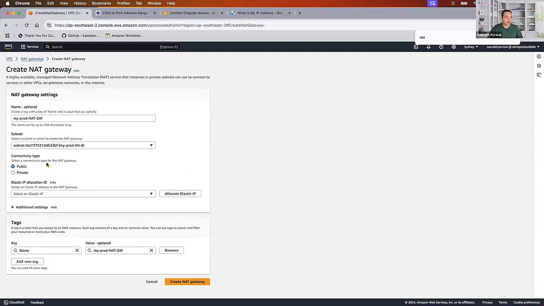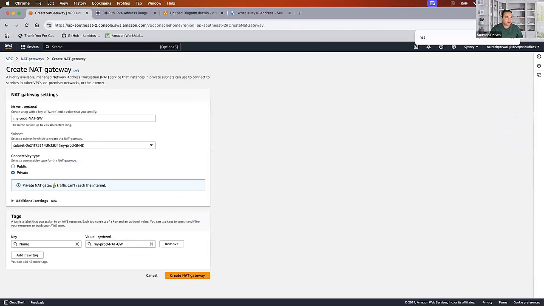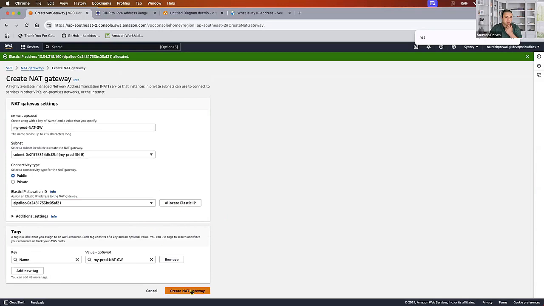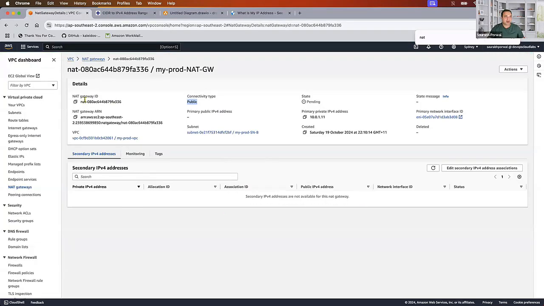Connectivity type for the NAT is public and private. So if it's a private NAT gateway, it can't reach the traffic. So you have to make it as a public NAT gateway. You can allocate an IP address to your NAT, and you create a NAT gateway. That's it. So you've got a NAT gateway attached in here, and that would be it.